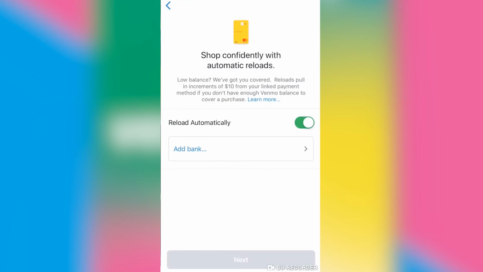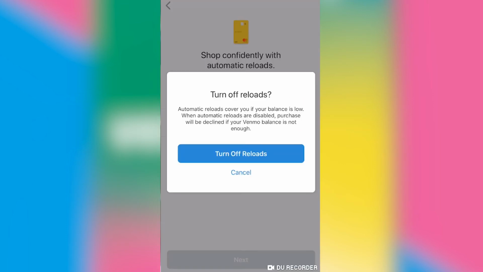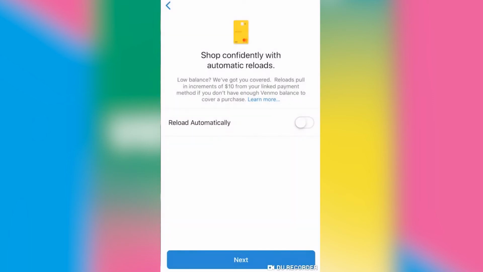Think carefully if you want to associate your bank account with your Venmo card, and if you do not want to associate it, deactivate this option by pressing this button. You will see this pop-up message asking if you really want to deactivate it, click on the first option. That's it, we have already deactivated the automatic recharge. We click on the next button to continue.